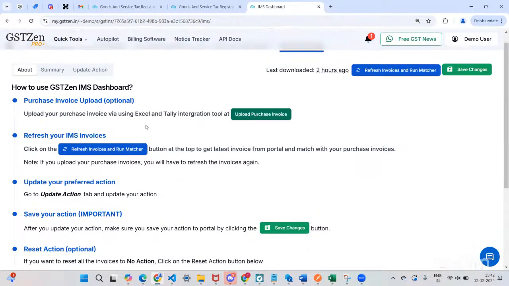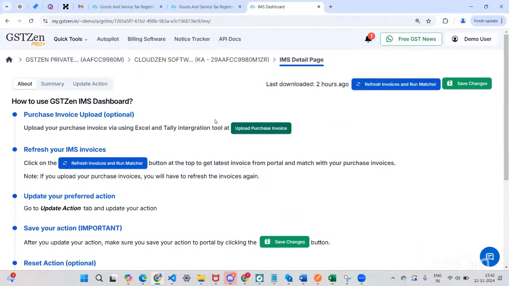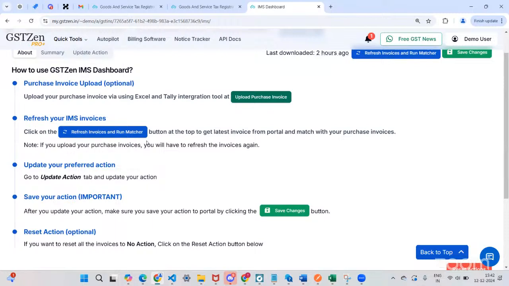As you can see here, there are three sections: About, Summary, and Update Actions. The About section explains how to proceed with the IMS tool as well as the IMS reconciliation. As you can see here, there are five simplified steps for IMS reconciliation.